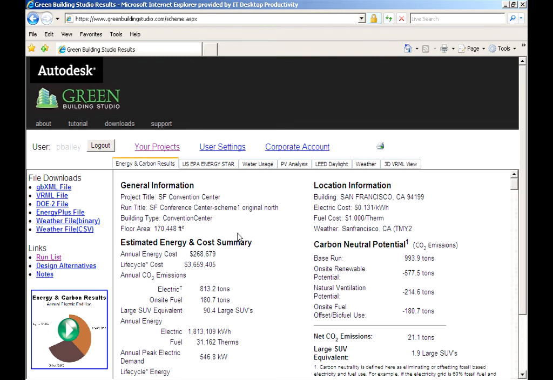These results are specifically designed to give you the right information at the right time to guide your design decisions, including carbon neutrality potential. Along with the total building energy use and cost, you'll get an outline of your building's carbon footprint. For this scheme, you'll spend almost $270,000 a year on energy. Electricity use will produce 813 tons of CO2 emissions with 181 tons from on-site fuel use.